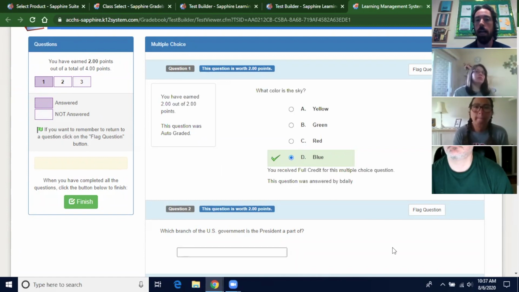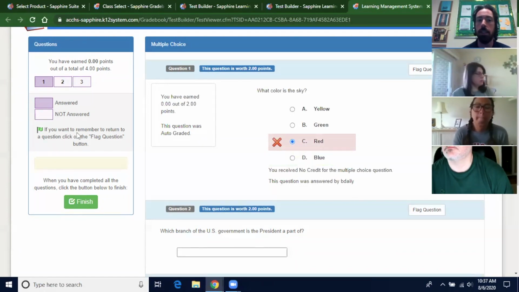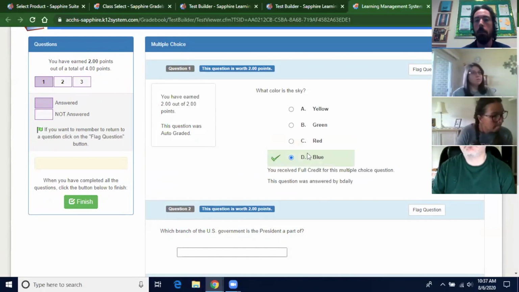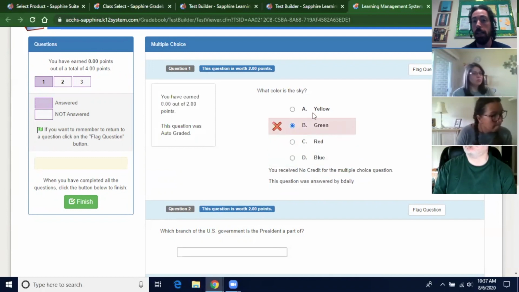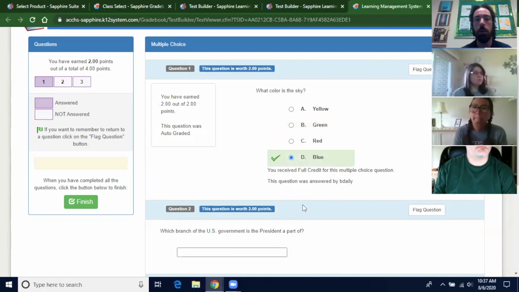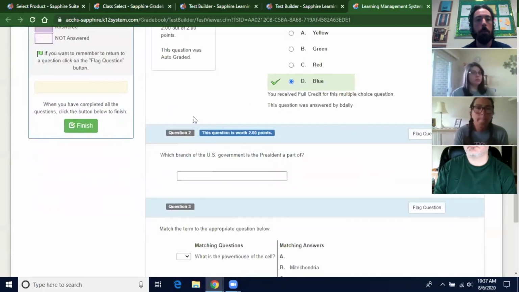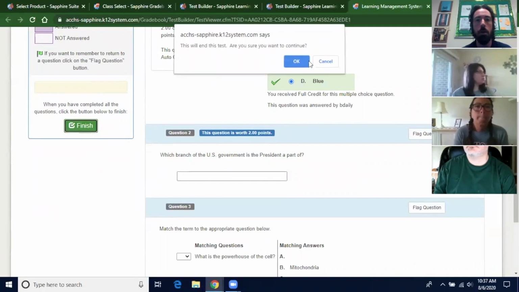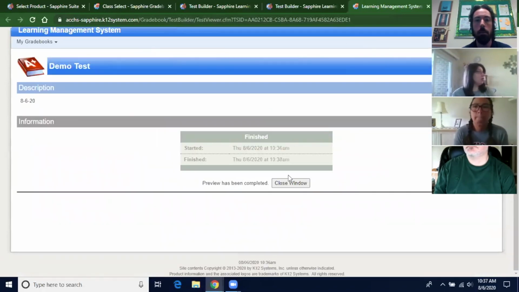As soon as they select an answer, it logs that was the answer that they selected. They don't have to save question by question or page by page or anything like that. It automatically saves it. And if they go back and change it, then it updates that. Again, they wouldn't necessarily see that they were correct or incorrect. This is just because it's the teacher's view. But just so you know what that looks like.